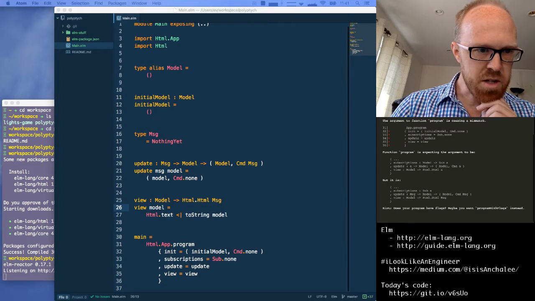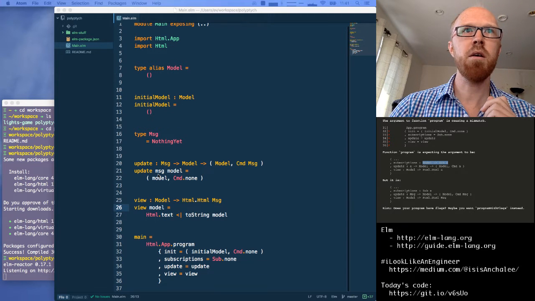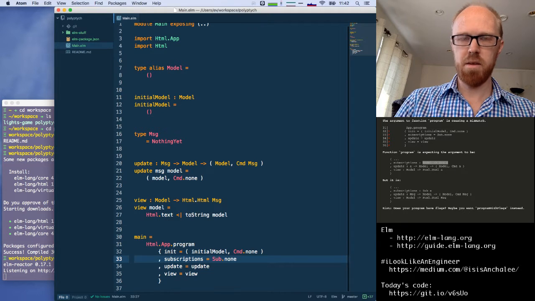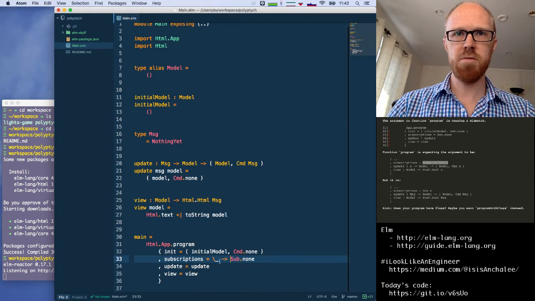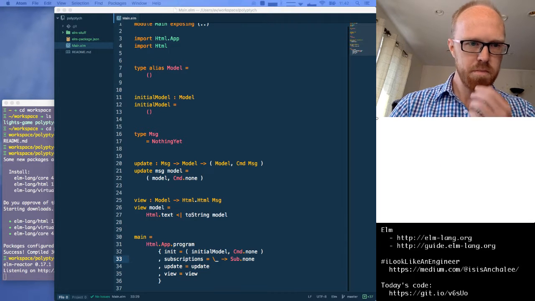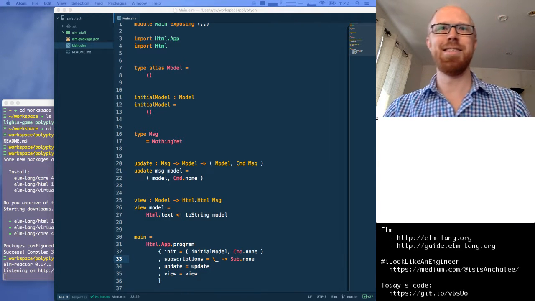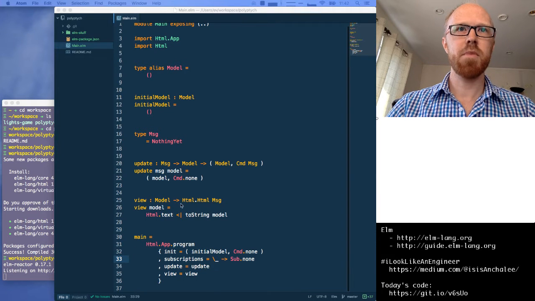All right, what did I mess up here? It's expecting model to sub A. Oh, right, my subscriptions needs to be a function. So let me just put an anonymous function there and ignore the argument. All right, so we're off to the races.